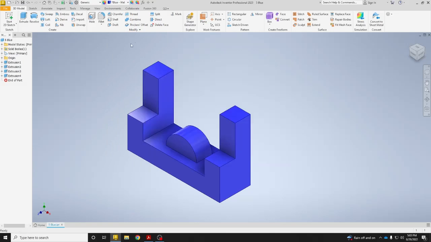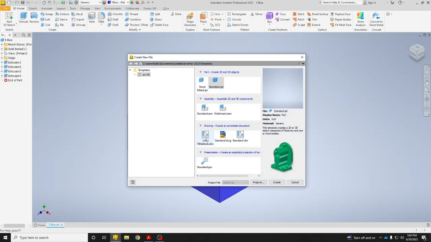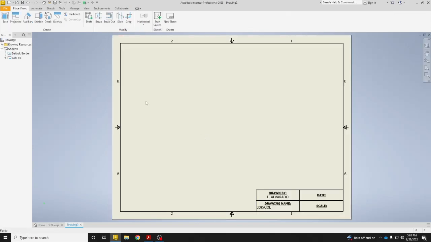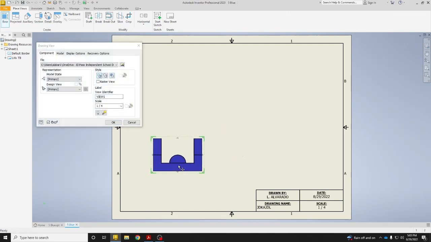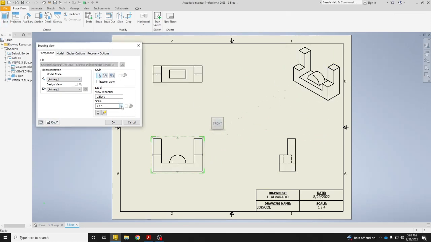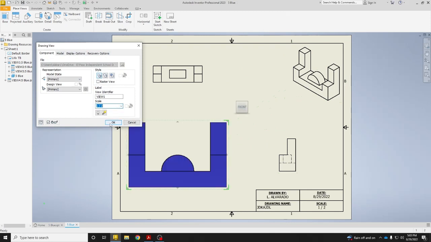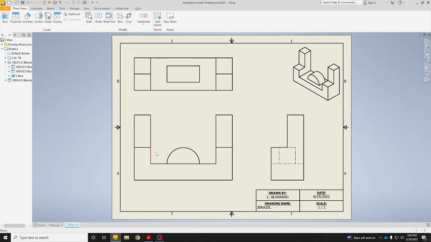Next, let's lay it out on a drawing sheet. Go to New and open your title block. Click on Base and bring in your view. Make sure that you have a front, a top, and a right side view, as well as an isometric. The scale. Change this to 1.5 and then readjust your views and everything looks good.